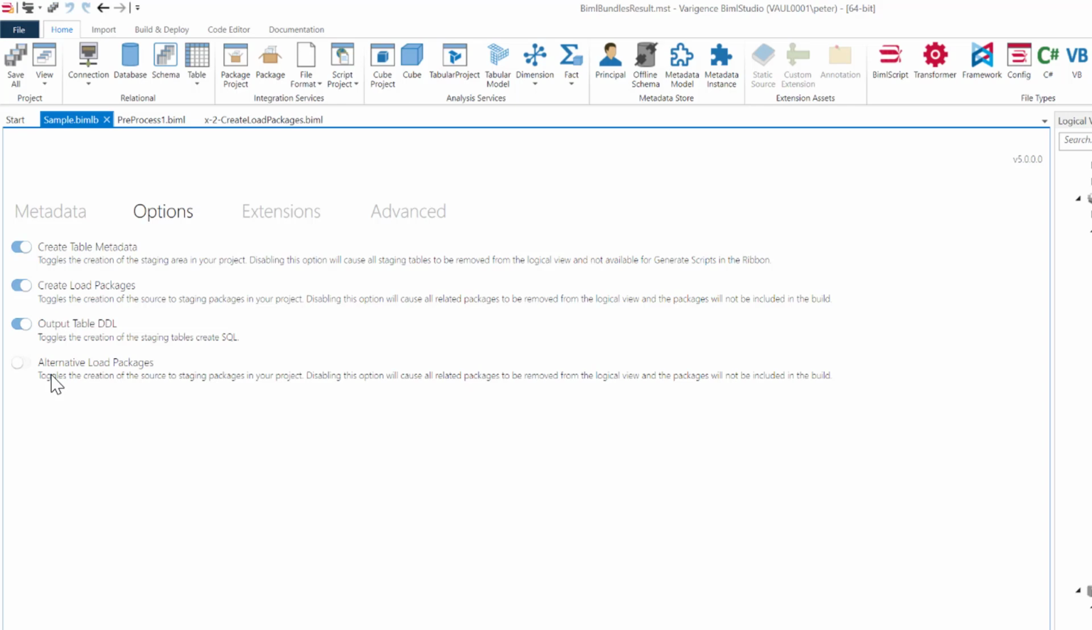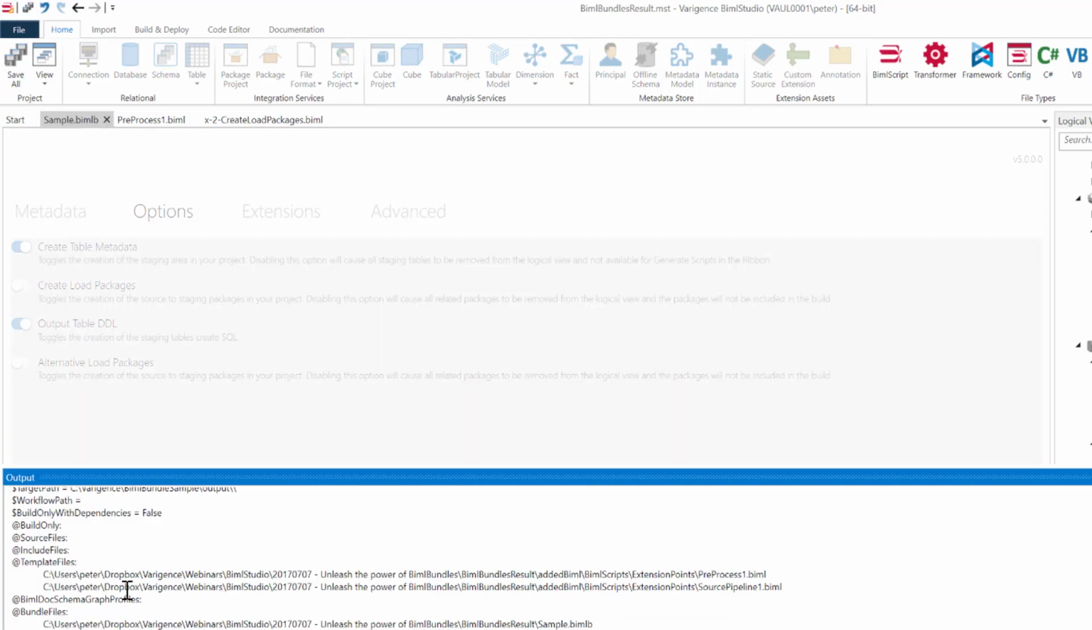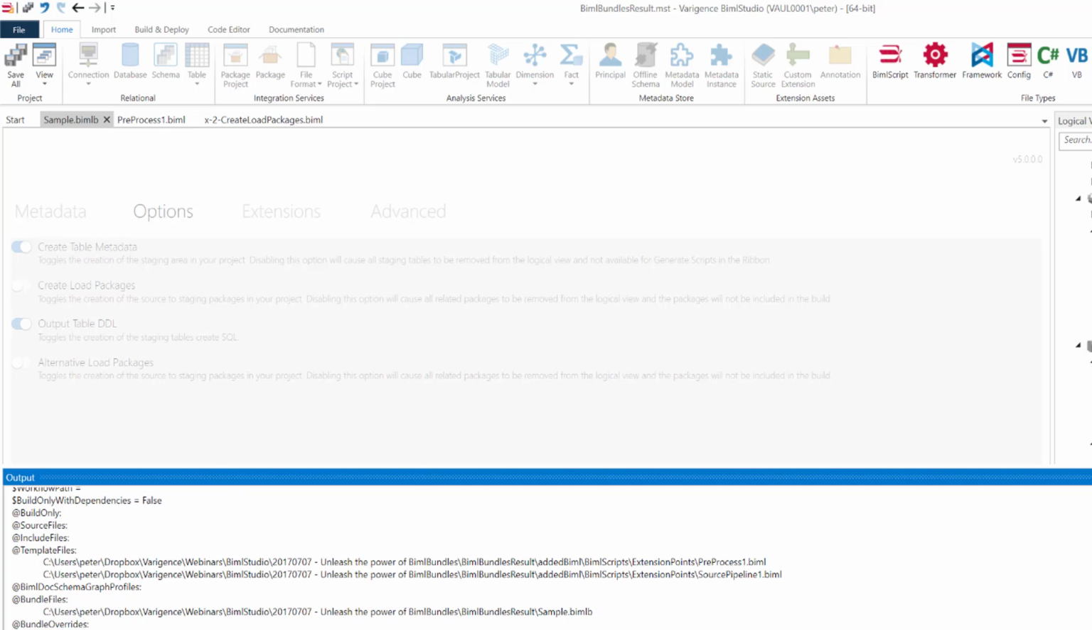So what we can do here is switch off the packages, because let's just say we're in a scenario where we haven't actually created a table yet. So we can go and switch off our load packages and just output the SQL and then hit the build button. So I'm going to hit the build button now. And what will happen here is it's not going to build any packages. It's just going to build that output DDL.